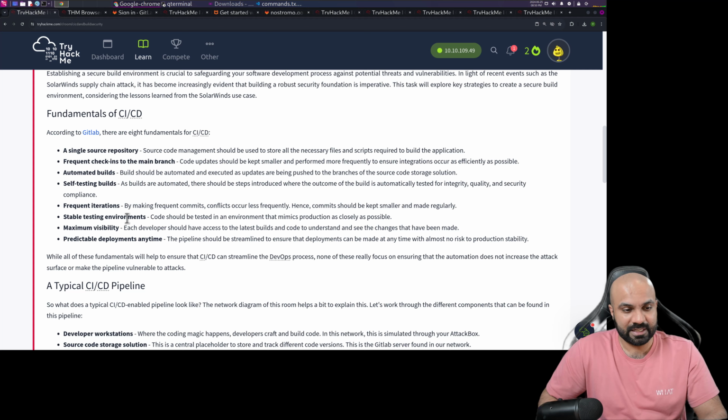Stable testing environments. Code should be tested in an environment that mimics production as closely as possible. Maximum visibility. Each developer should have access to the latest builds and code to understand and see the changes that have been made. Predictable deployment anytime.